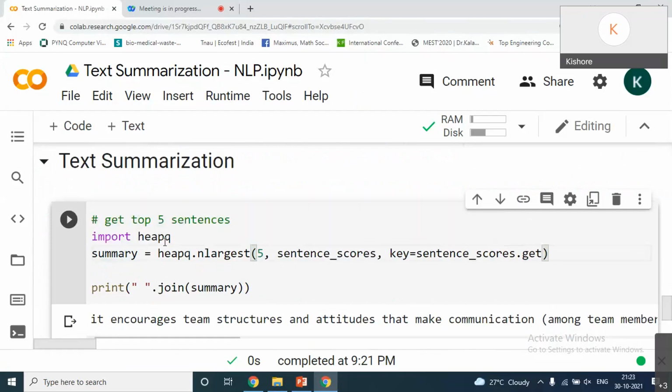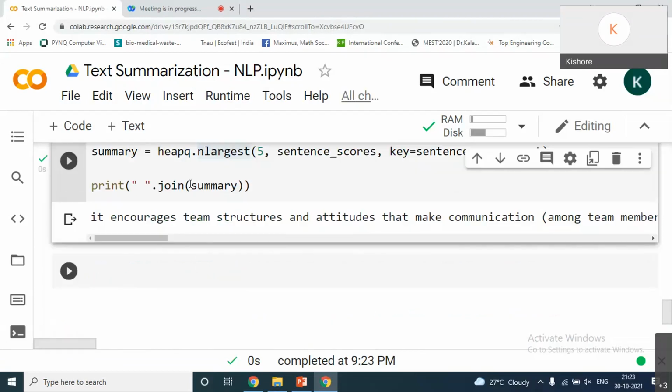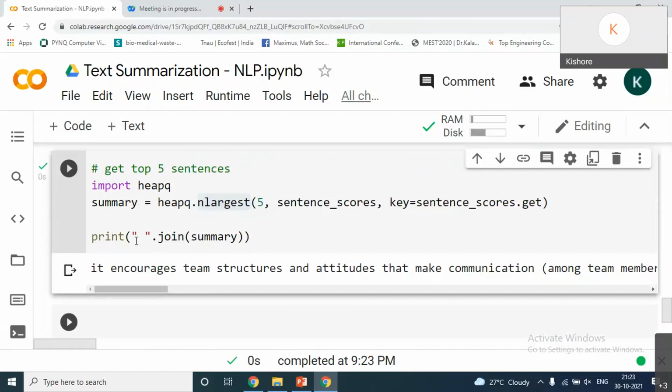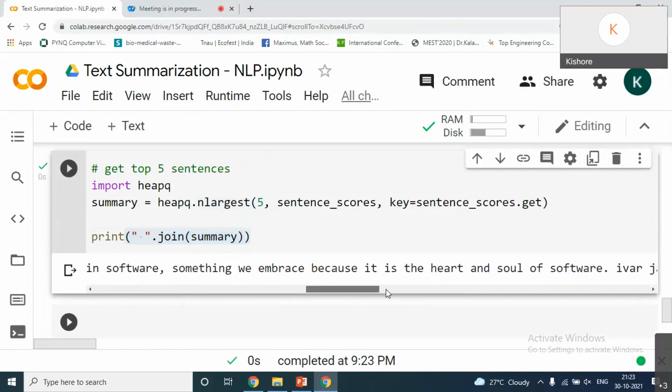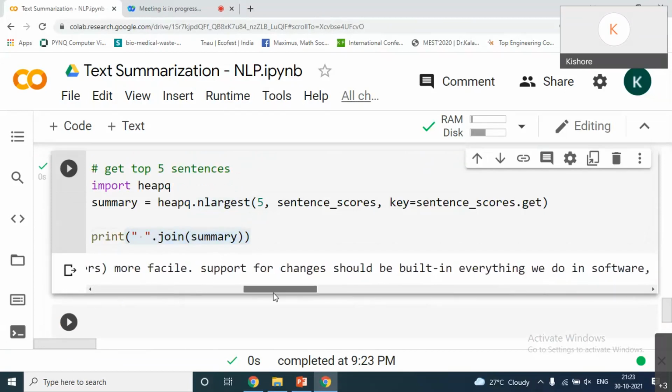Import heapq, and this summary is equal to nlargest. This function does the job for you. When I run this cell, this piece of code takes the top five sentences alone and joins them using this string joining operation. So just have a look at how it is summarized.